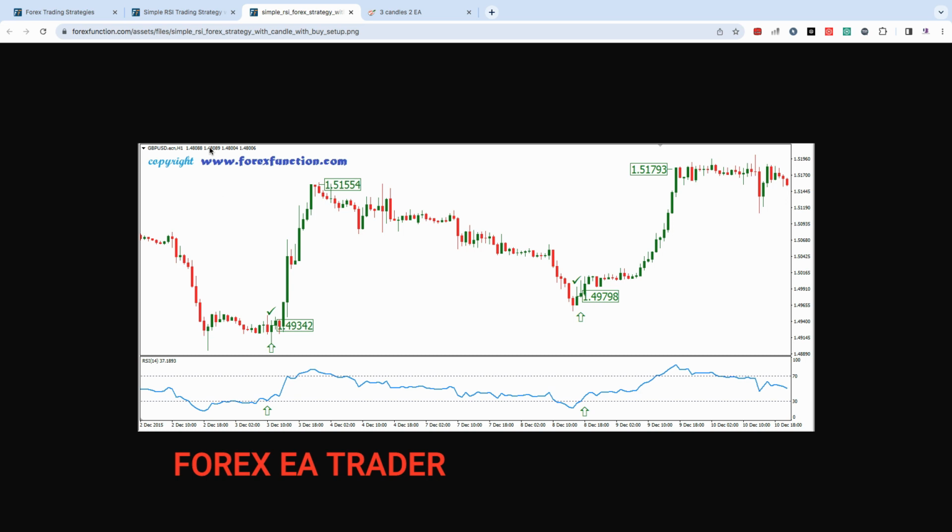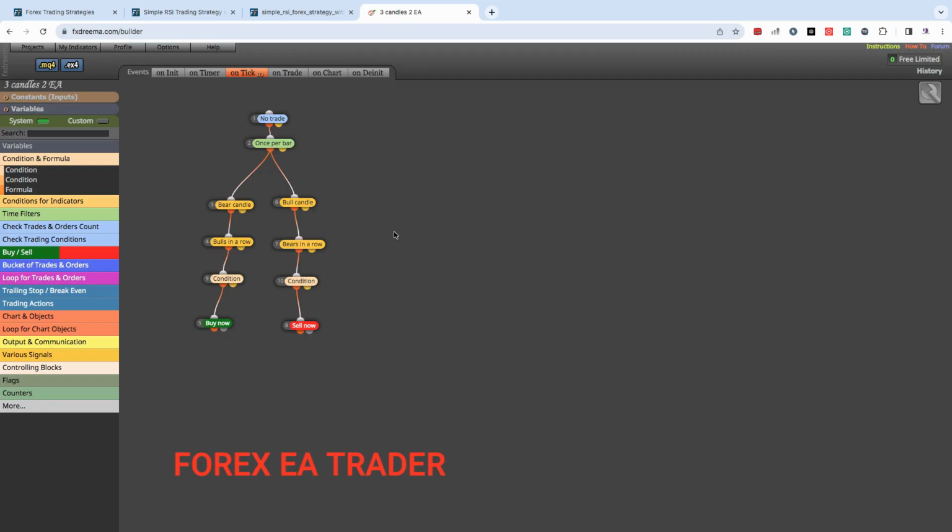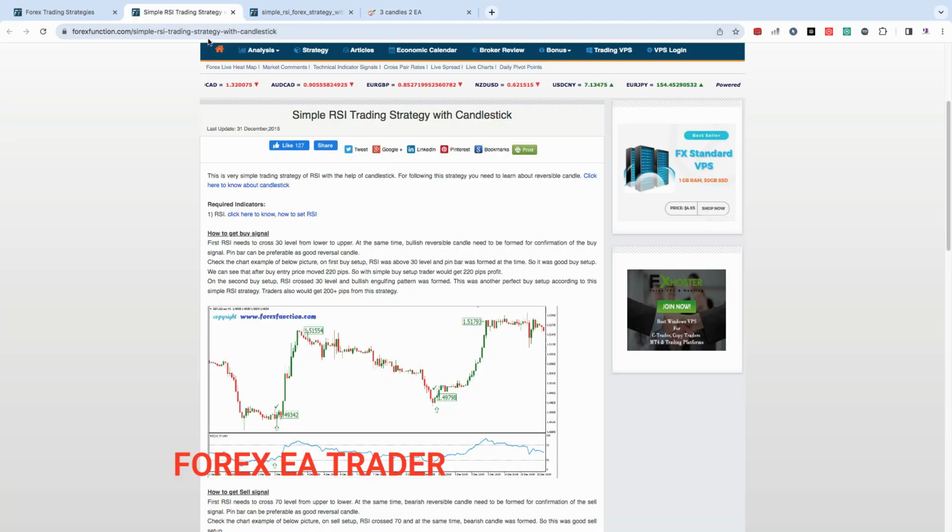So getting back to our video, this is the strategy that we have today. It's going to be RSI as well as candlestick. RSI strategy with a candlestick, and we're going to use the Fxdreema EA builder for that.